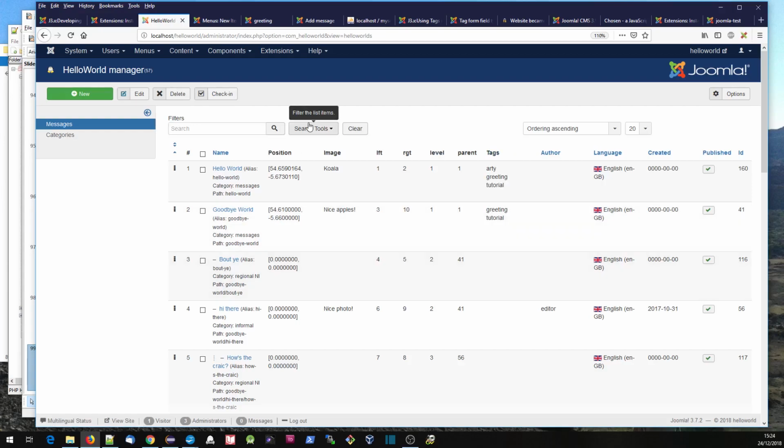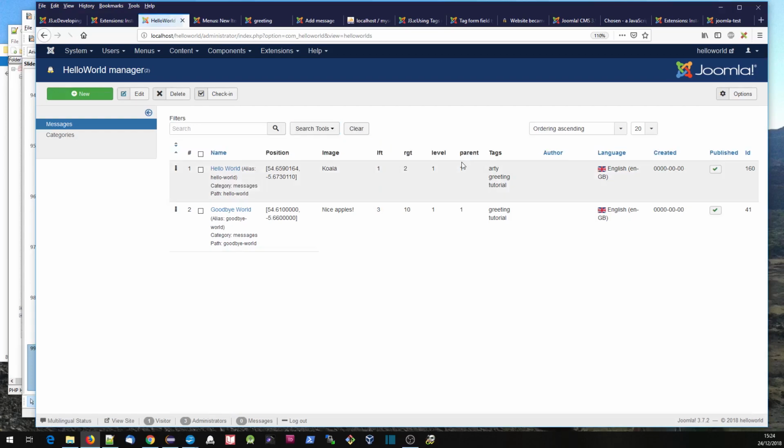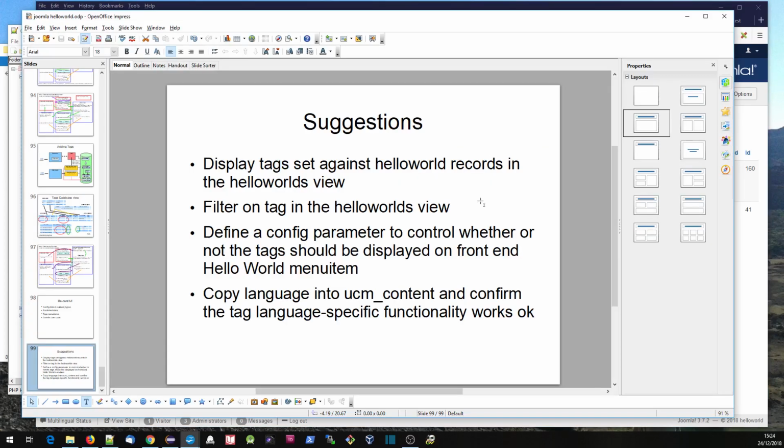The second thing is you can change your search tools and add in a tag field there, which allows you to select the tag. I'll set tutorial, and then it will show the records that have that tag. So that's the second thing.